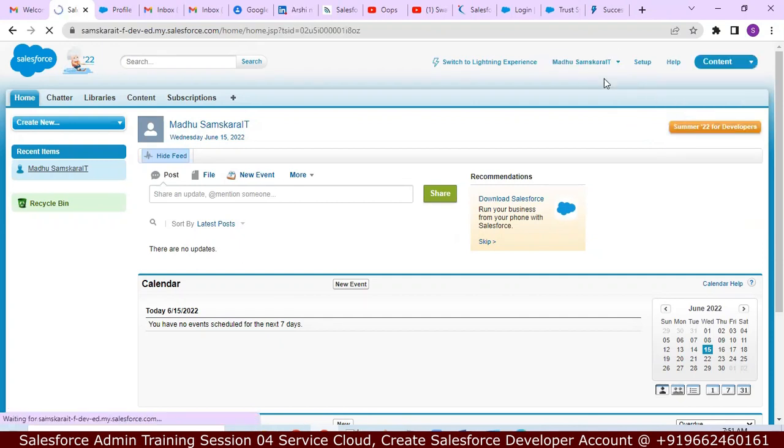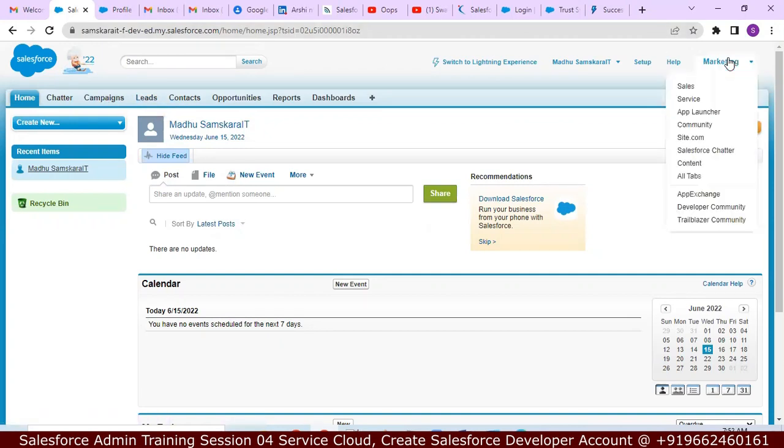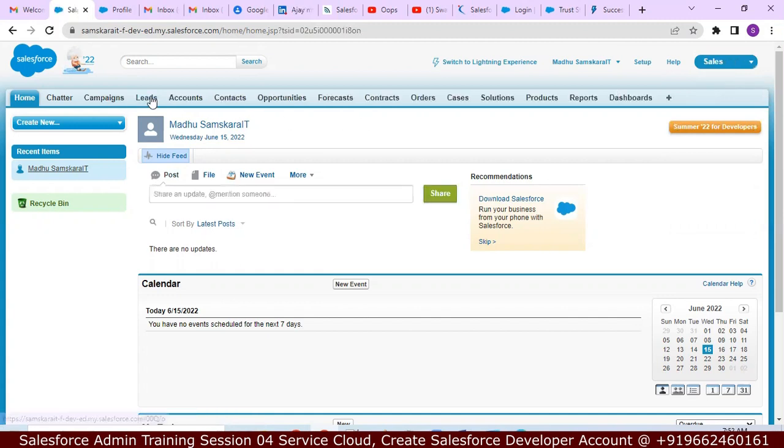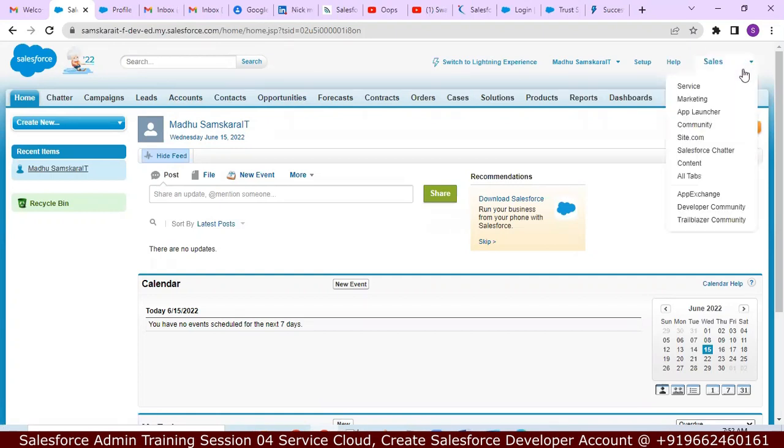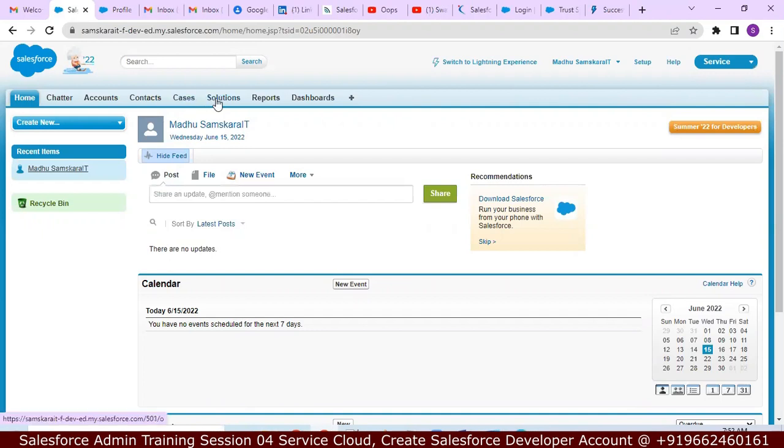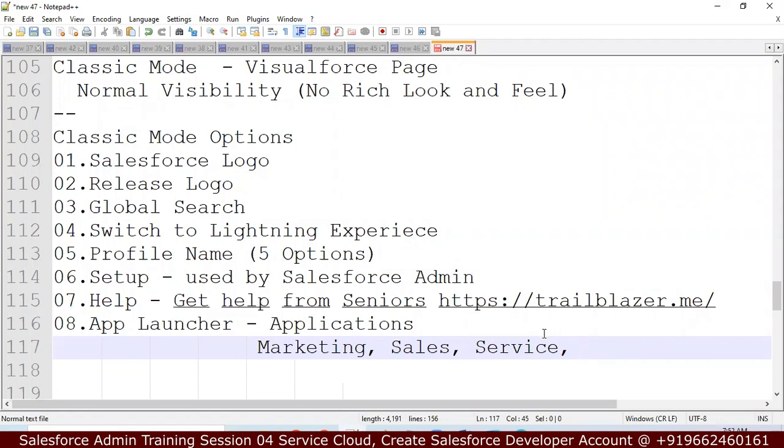If you click marketing, it will open the marketing application. In the marketing application, we have campaigns and leads. These are the important objects in marketing. If you open the sales application, you can see accounts, contacts, and opportunities. Others are also important, but the main objects of the sales application are accounts, contacts, and opportunities. If you open the service application, you will see cases and solutions. Right now, remember these 7 objects. We'll discuss all the objects, but these 7 objects are related to marketing, sales, and services, and other applications are available here.